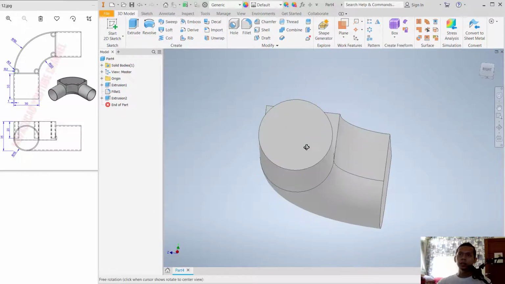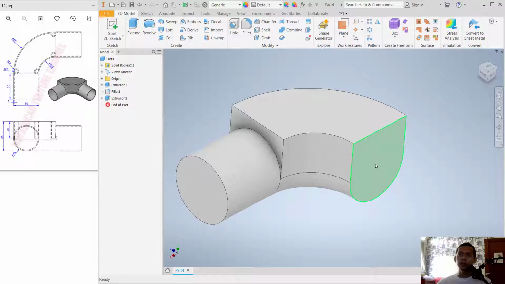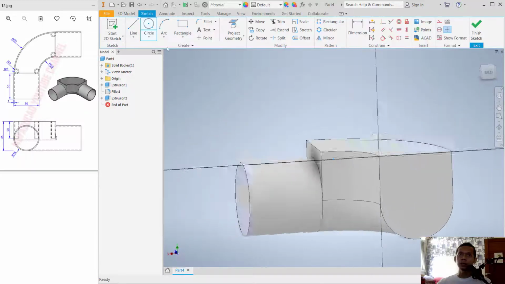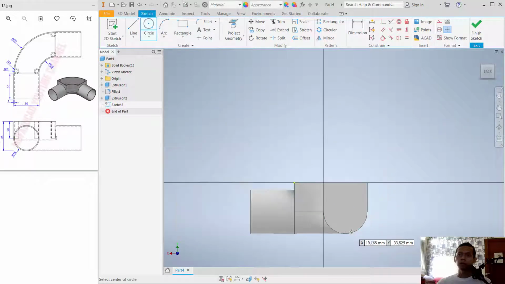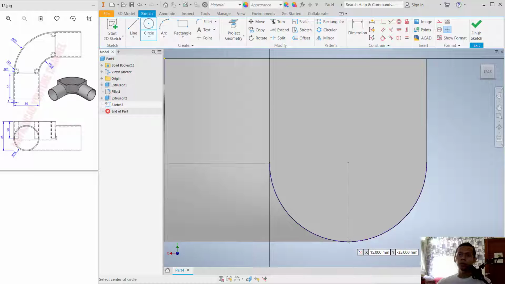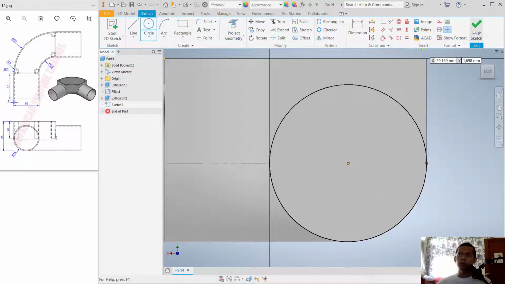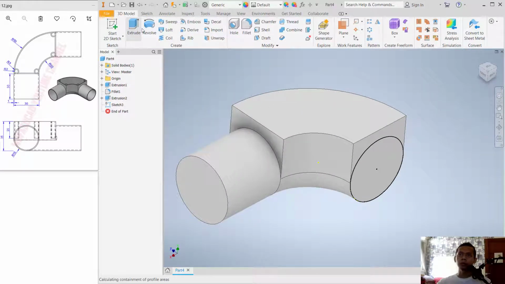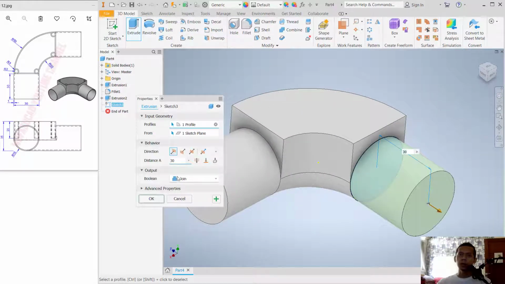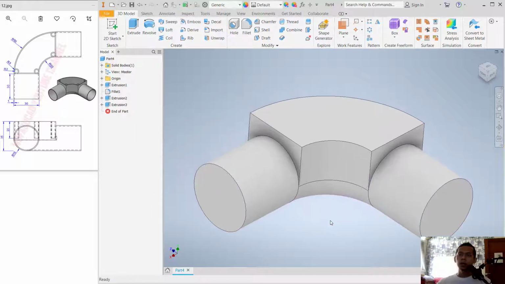Next we create again on another side in here. We can create a sketch and create a circle from the center point to this point. Next finish sketch and use the extrude tool with extrusion 30 and output a join. Click OK. Now in here we can use the shell command to shell these objects.